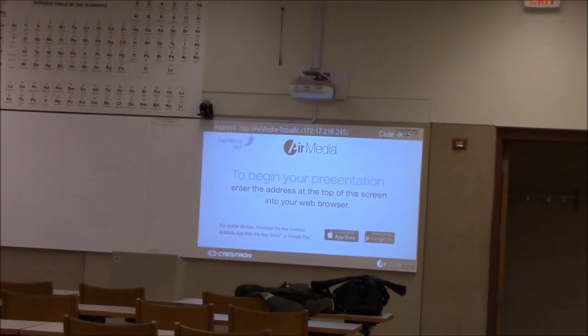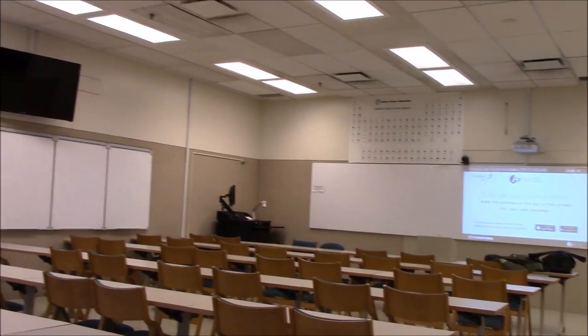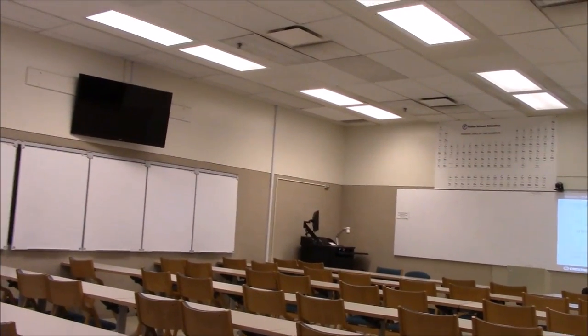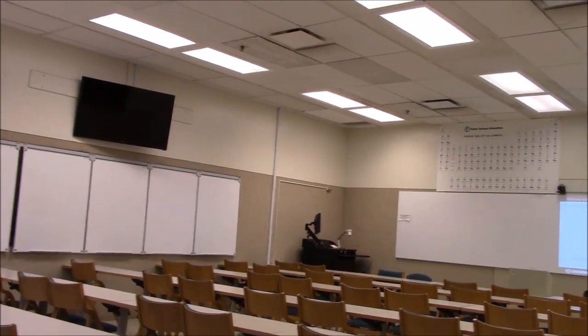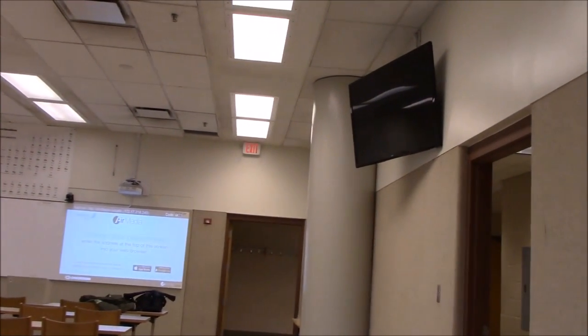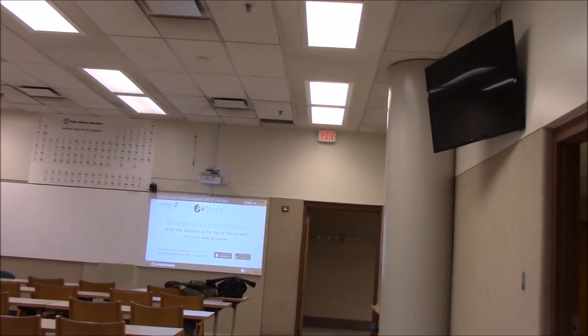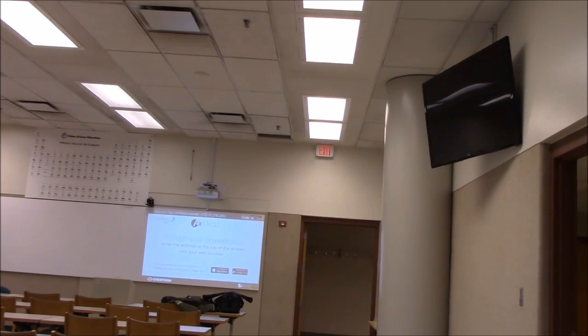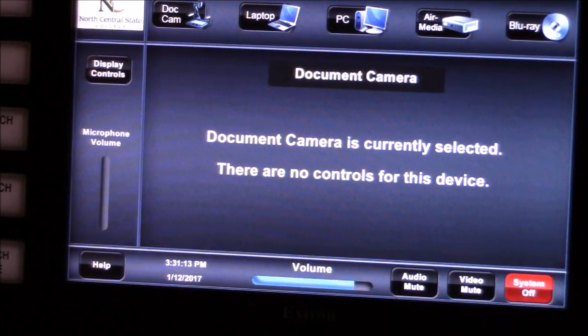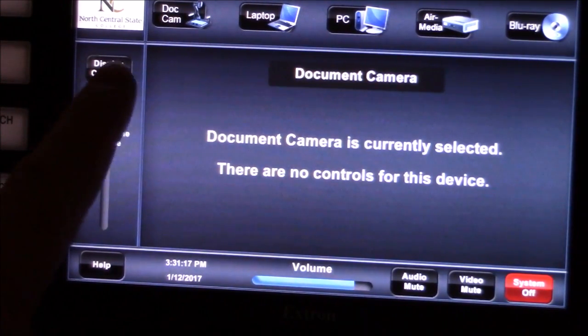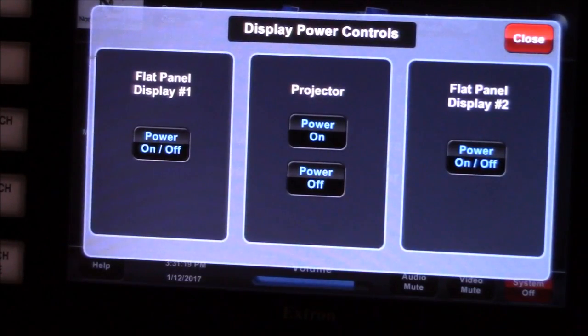But the party piece that this room brings is these extra monitors on each side of the room, the flat panel monitors on the left and the right. Because it's such a big room, this helps to give extra viewing angles on the display. With the extra displays mounted up in the room, I have a button for display controls, and that'll allow me to be able to say which of those devices I want to send that display to.